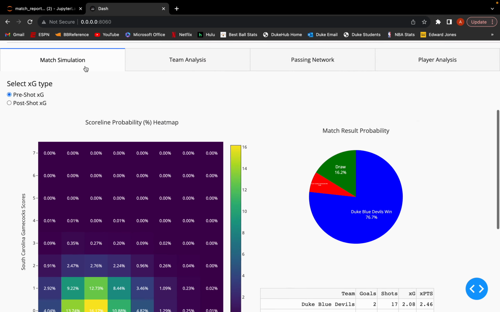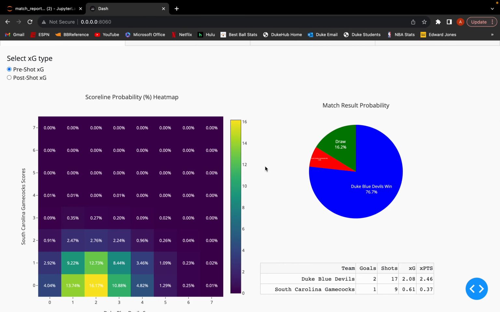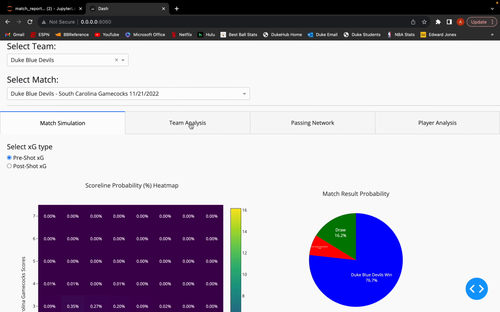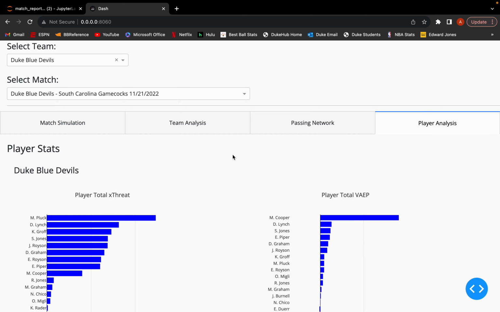For the match simulation tab, the expected goal of each shot, which is the chance of scoring from a specific shot, serves as the probability of the shot being counted as a goal in the simulation. The match is then simulated this way 10,000 times, and then we can find the probability of each scoreline and the probability of each team winning. We also have some visuals for team stats, passing networks, and player stats that are specific to this game.